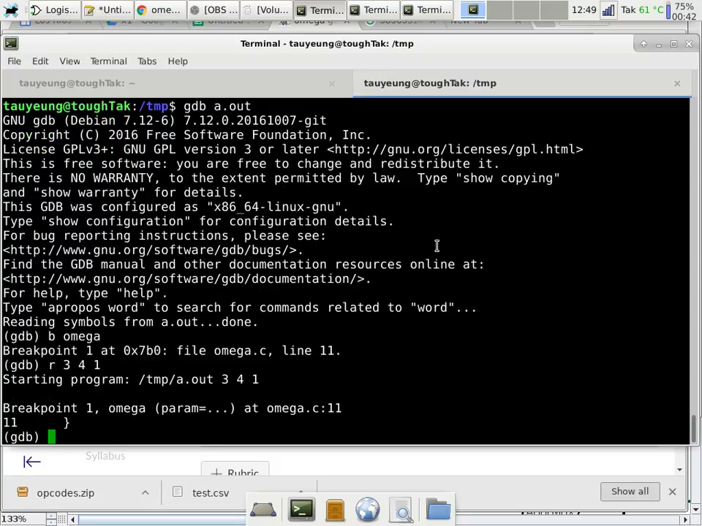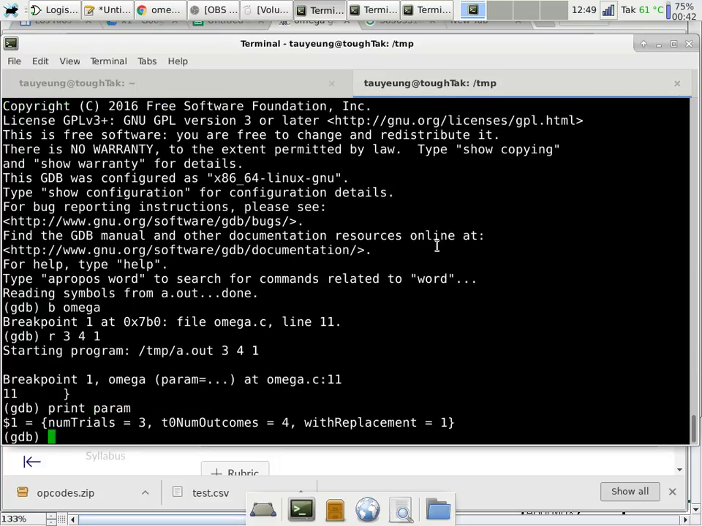We are now at the breakpoint because omega itself is empty. It doesn't do a single thing, but it does allow me to print the parameter itself. So if I print param, it tells me whether the arguments are parsed correctly. So number of trials is 3. The total number of outcomes of trial 0 is 4, and it is with replacement. So I did parse all the parameters correctly. You can make the assumption that this part is already done, and you don't have to worry about that part. Is that okay?